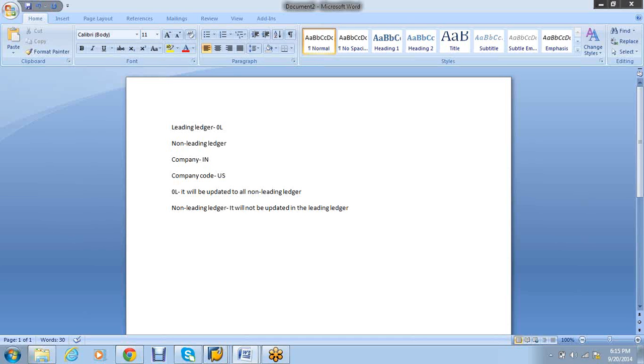By doing this, I'm specifying and segregating the transactions. This is what is called your parallel ledger or your parallel accounting. How exactly does it work? Leading ledger and non-leading ledger. This can be achieved only through parallel accounting, by defining your leading ledger and non-leading ledger concept.